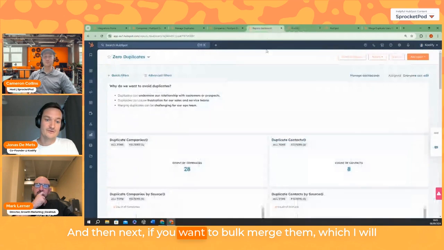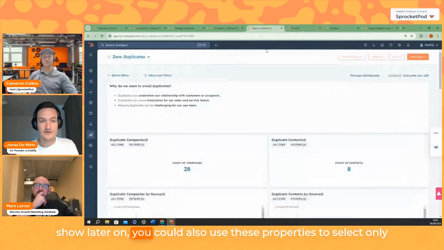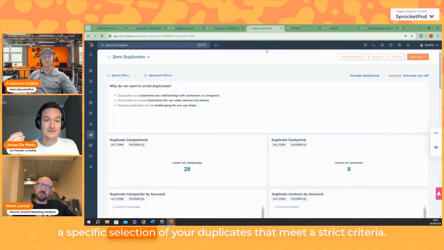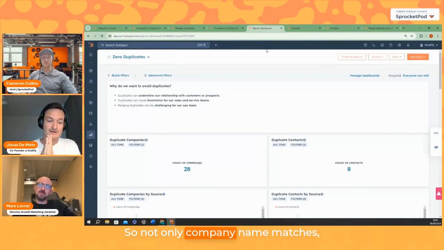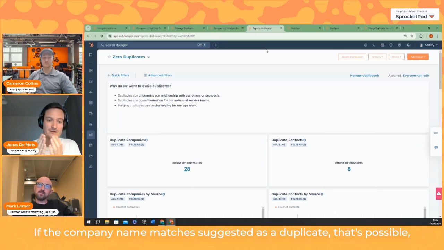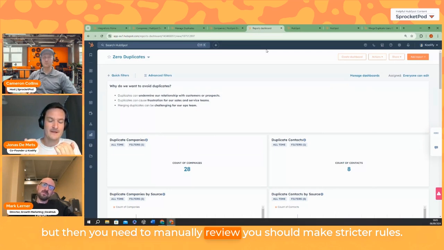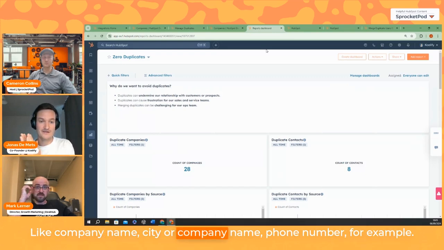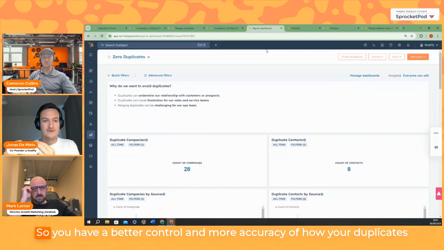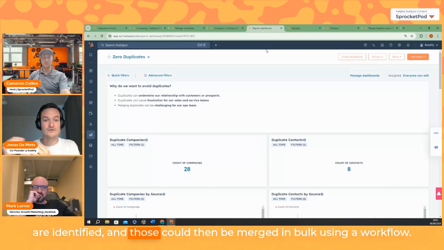So you can create every report because the properties are available. And next, if you want to bulk merge them, which I will show later on, you could also use these properties to select only a specific selection of your duplicates that meet strict criteria. Company name matching alone, for example, would be a loose rule. If the company name matches it's suggested as a duplicate, but then you need to manually review. You should make stricter rules like company name and city, or company name and phone number. So you have better control and more accuracy of how your duplicates are identified, and those could then be merged in bulk using a workflow action.